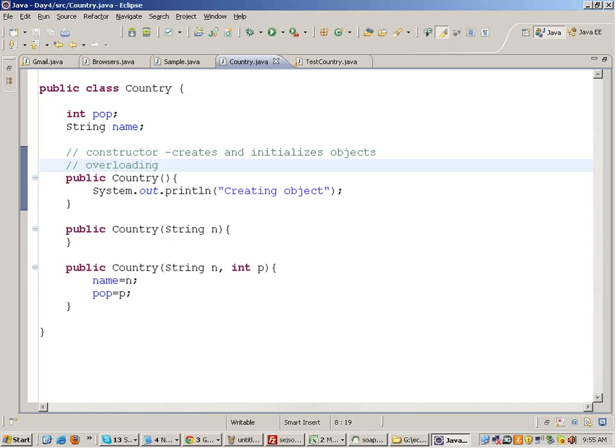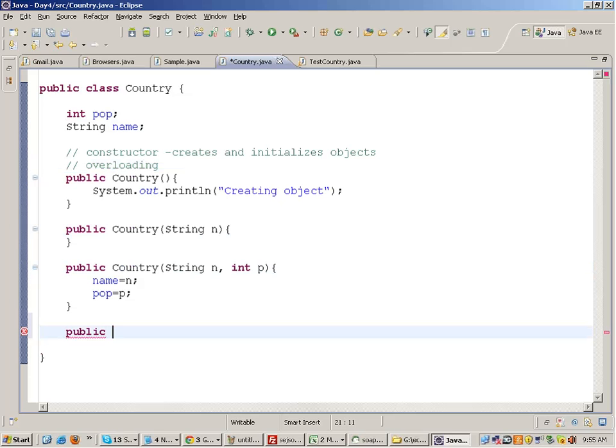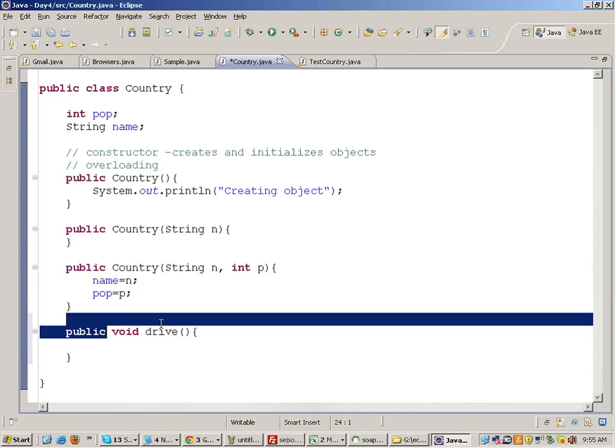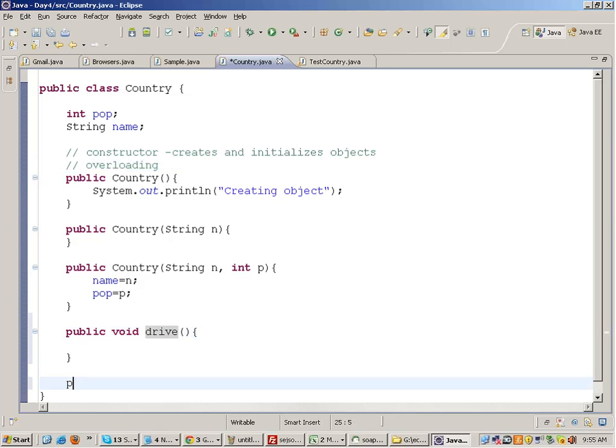Okay, so there are various types of overloading. This is constructor overloading. I'm just telling you because sometimes in an interview people might ask you about it. If you write a public void function like drive, this is one function, and I can also create another function. This is not a constructor, it's a regular function in the class.